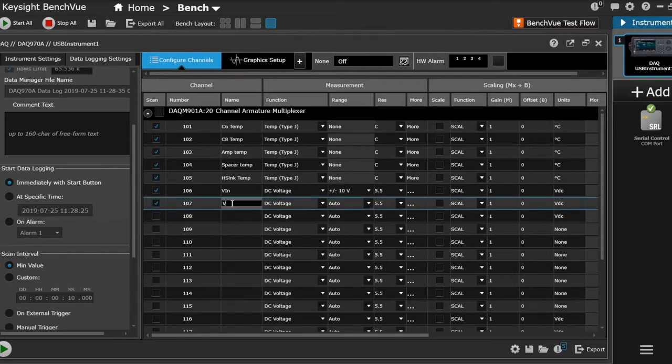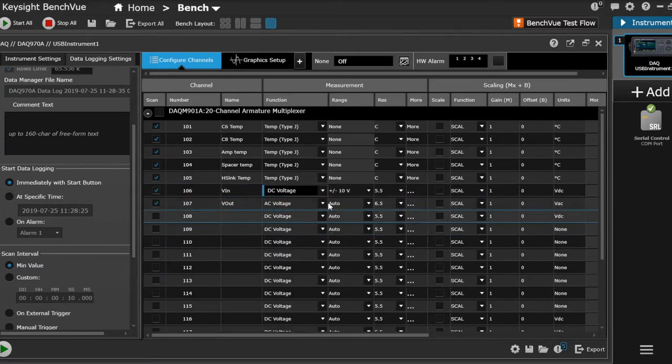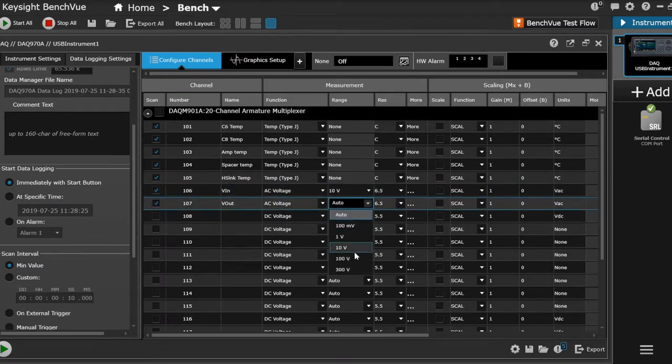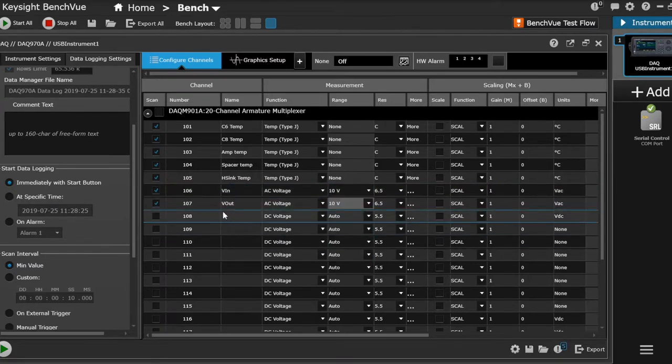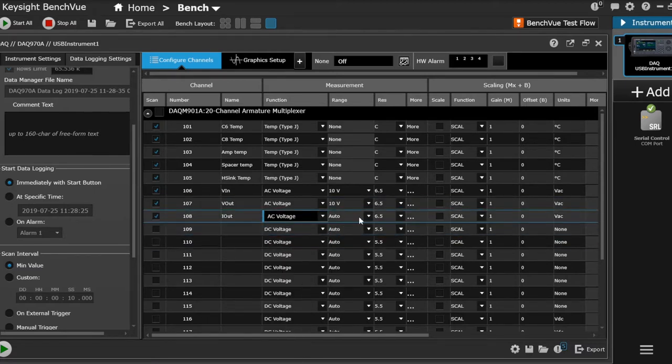107, that was voltage out. Beg your pardon, these need to be AC voltage, don't they? 10 volts, 10 volts, and this one here, that was the output current. That is AC voltage, and that will be 1 volt, won't it?